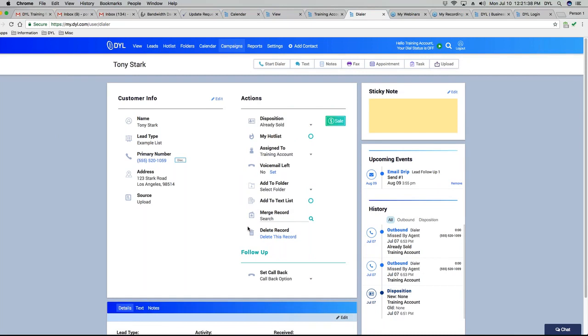Okay, we see his information right here. So we see his name, phone number, address. We have some actions listed here that we can take. We can change his disposition, put him on your hot list, assign him to another user. If we left a voicemail for him prior to us dialing him in a campaign, we can reset that.